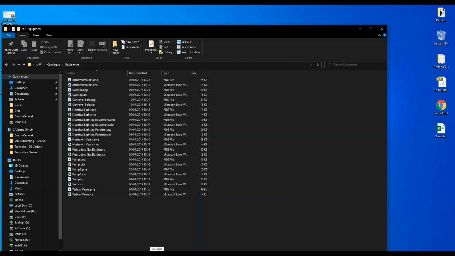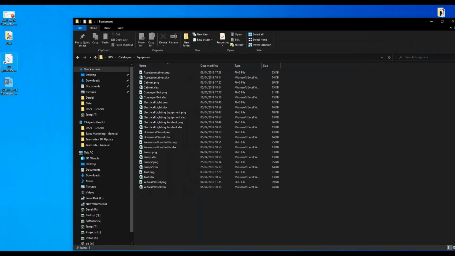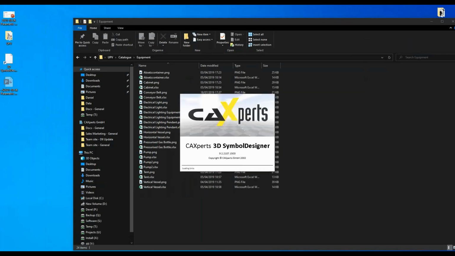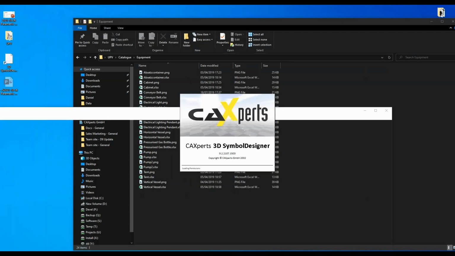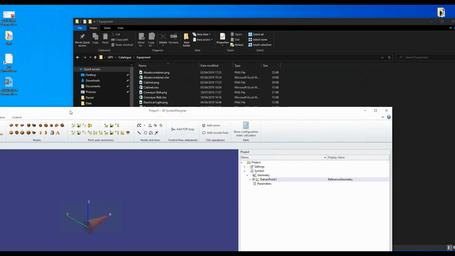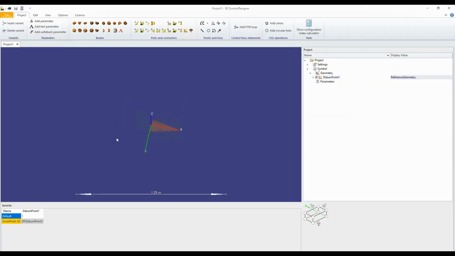I've seen that on the list of attendees, there are many users of 3D Symbol Designer. So you might already know the graphical user interface of 3D Symbol Designer. That's the tool that is usually used to create the symbols for Smart 3D. You have a graphical user interface where you can place bodies, ports and connectors, and parameters to create a parametric symbol for Smart 3D.